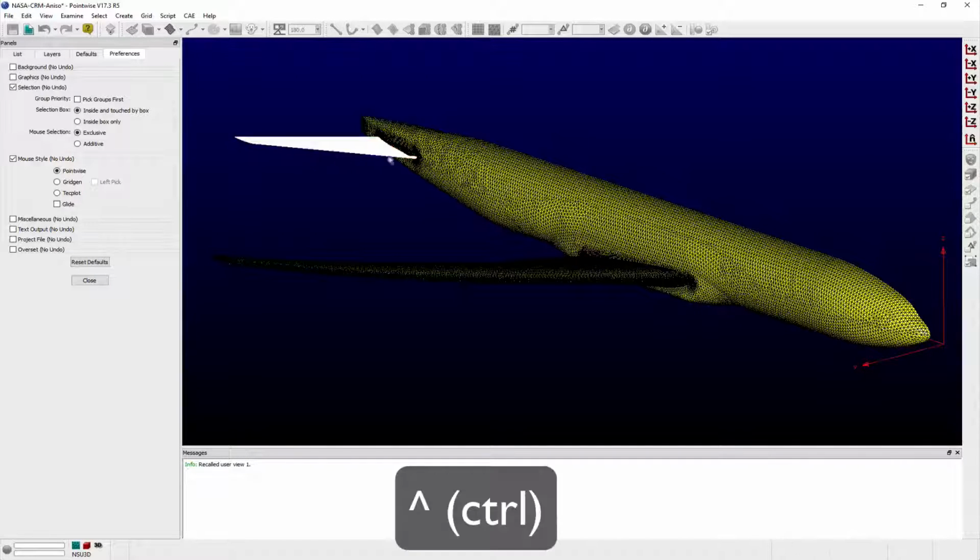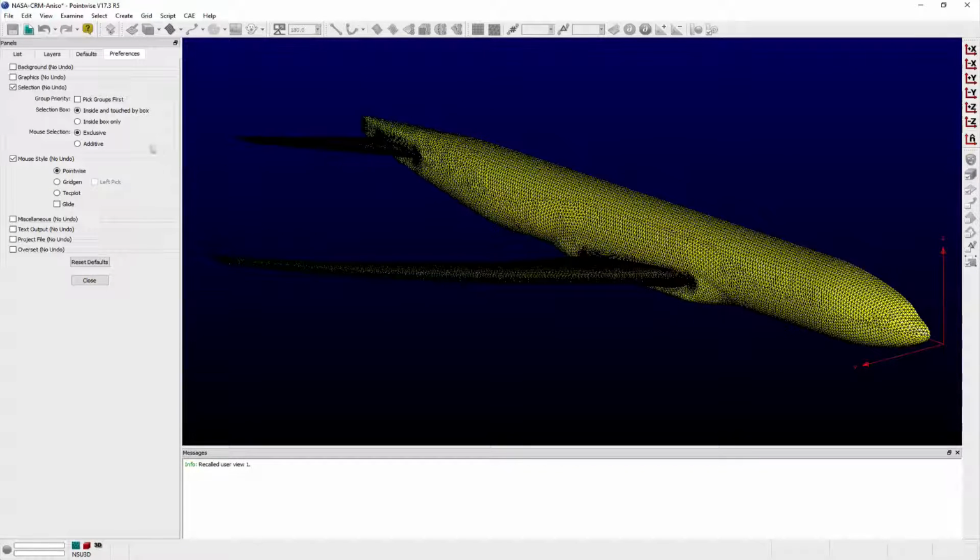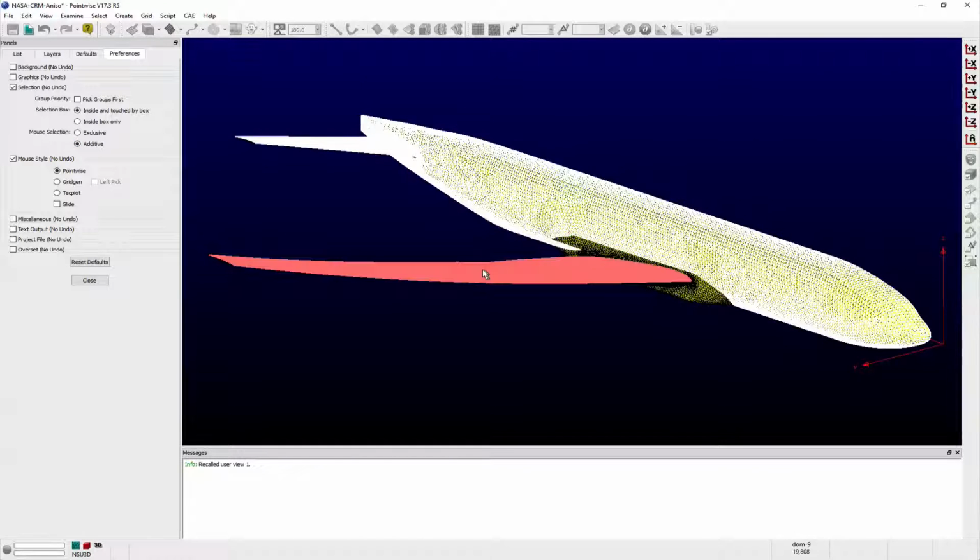In additive mouse selection mode, each click of individual entities adds each entity to the current selection without using the Control modifier key. In this mode, you can deselect a selected entity by clicking on that entity again.